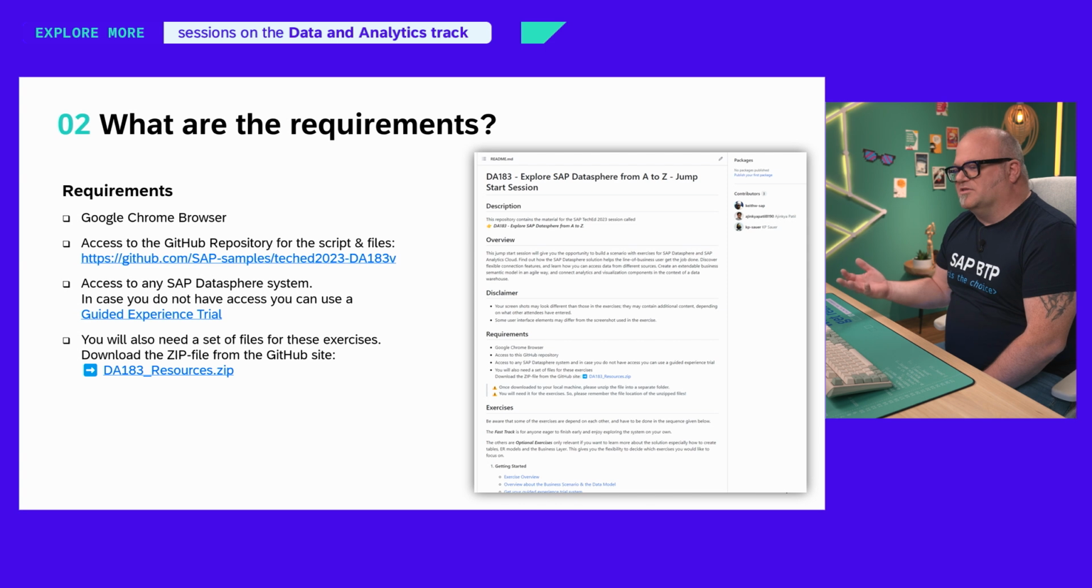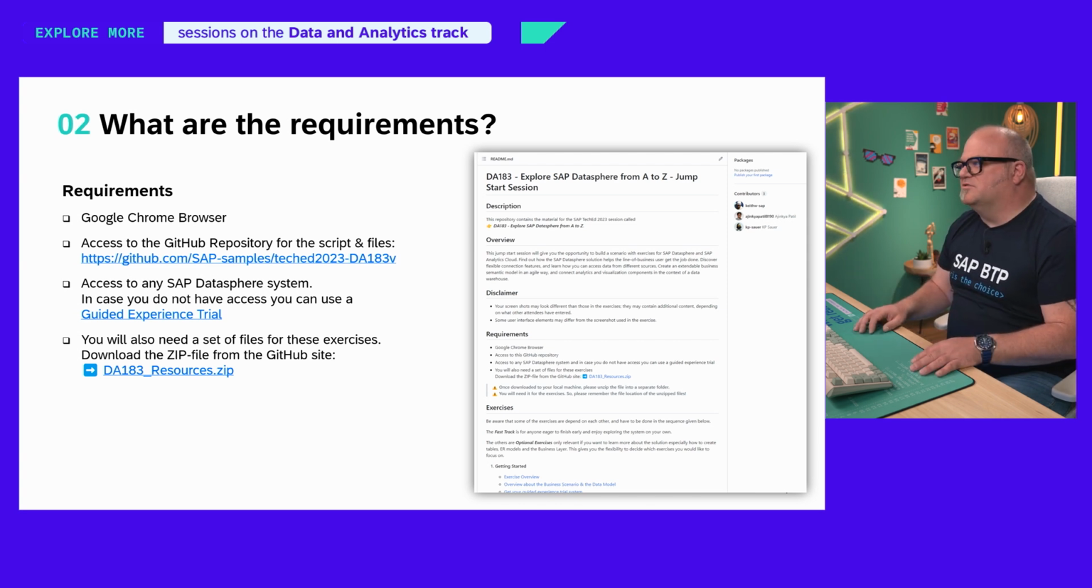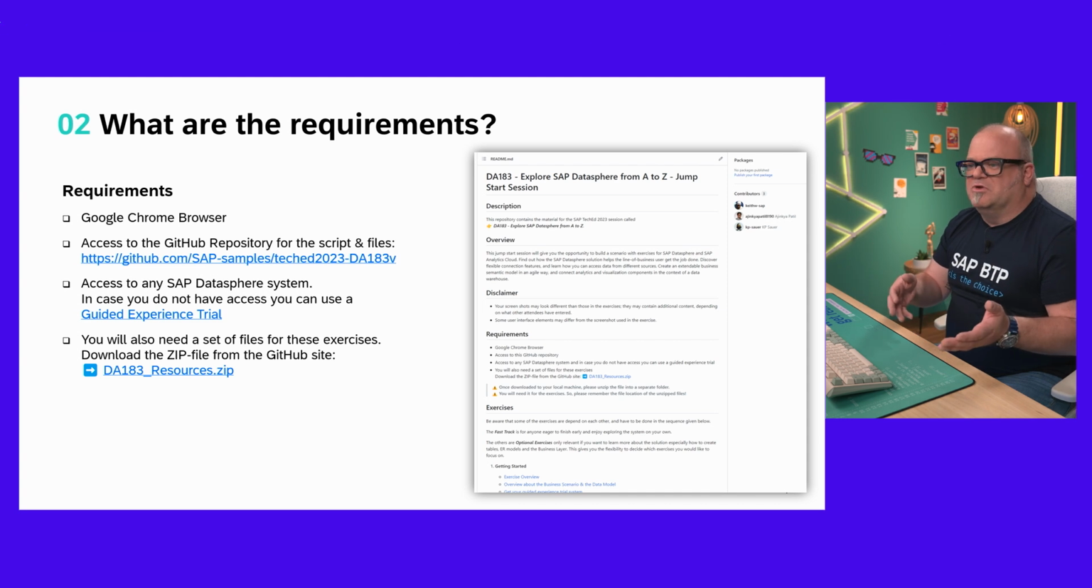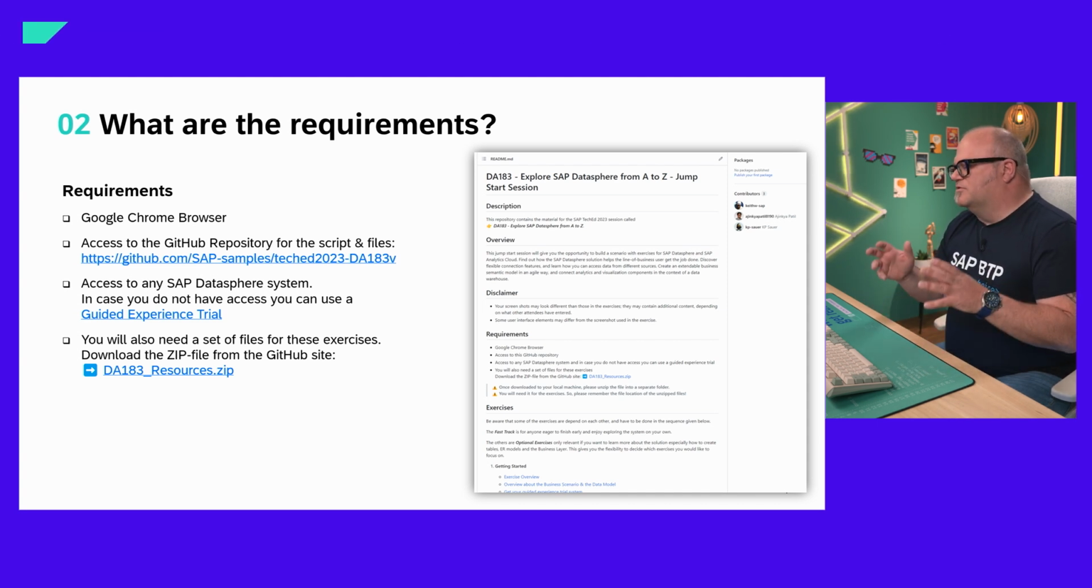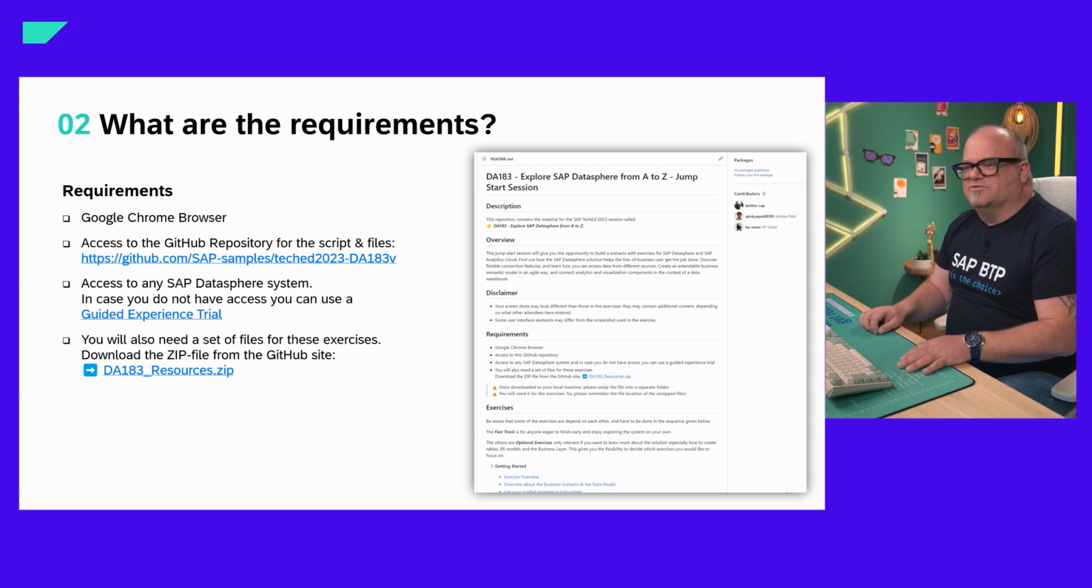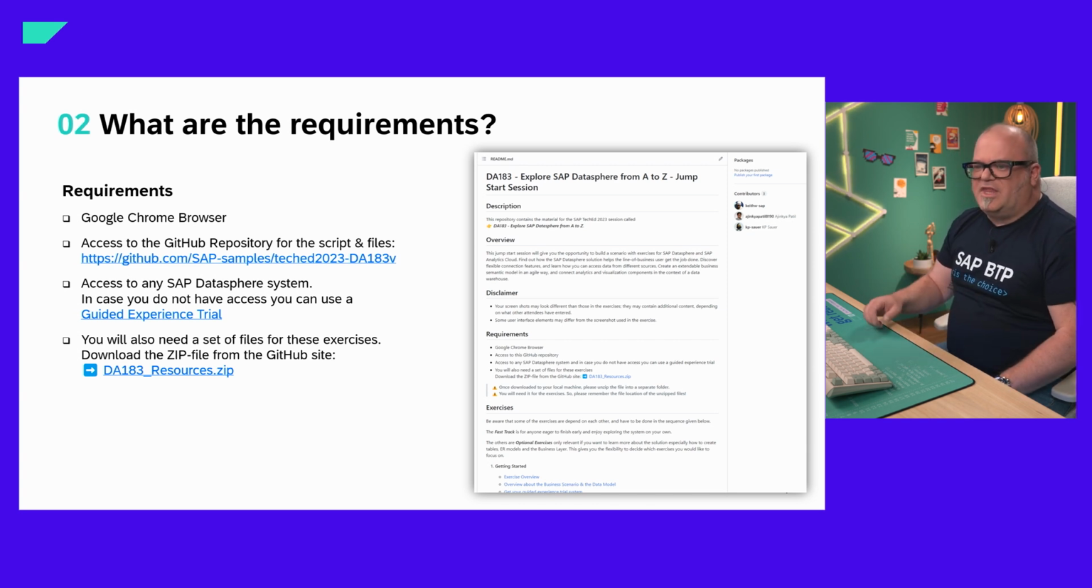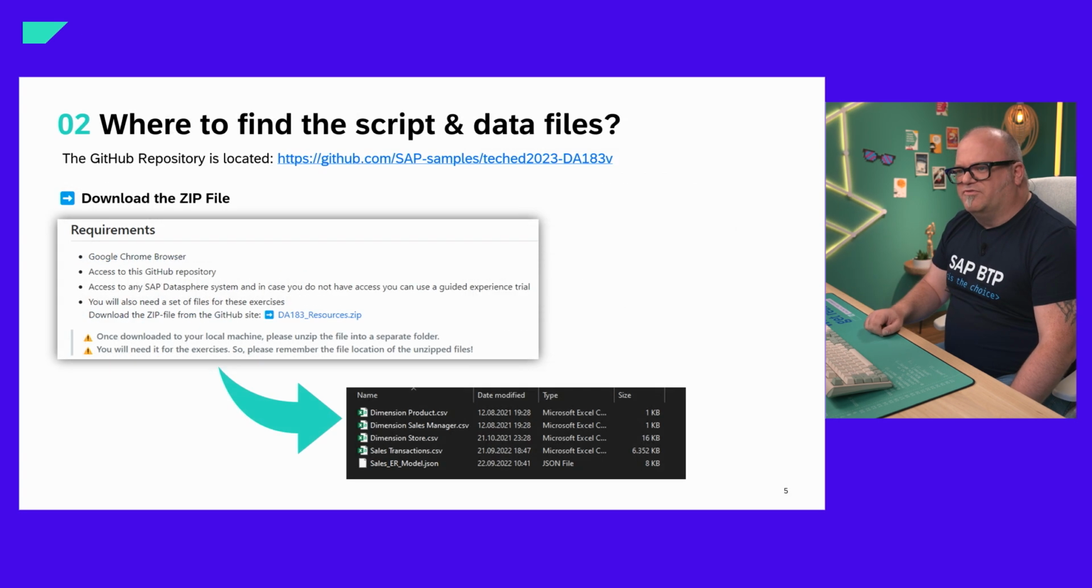Then, of course, you need a system where you actually do the hands-on. In case you have a system somewhere at your company, feel free to use it. Get a dedicated space and you can do it. If you don't have access to a system, please feel free to sign up for what we call a guided experience trial system. The steps are described in the GitHub repository in great detail. I can also show you later how the system looks. And last but not least, what you need from the GitHub repository is the zip file, which I linked here and which you also find in the requirements section in GitHub.